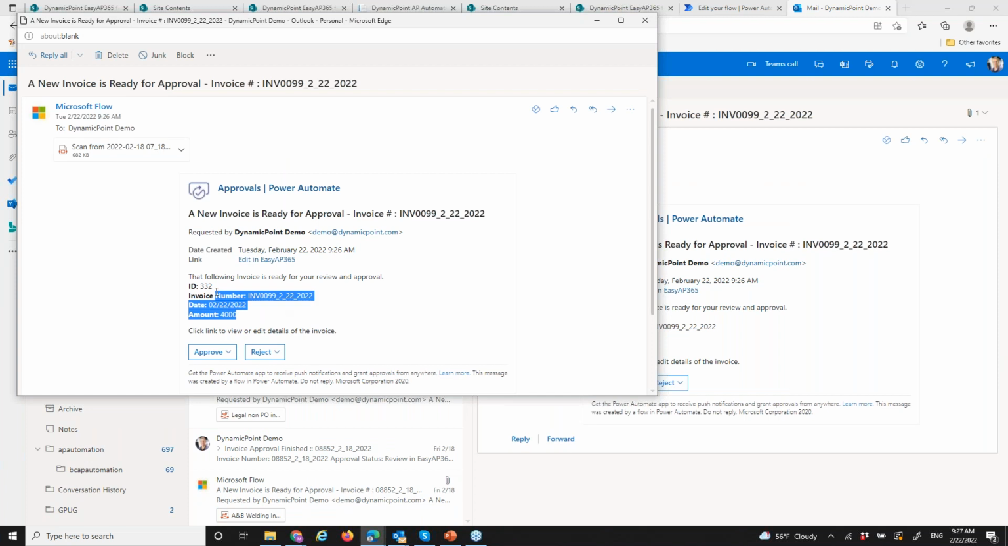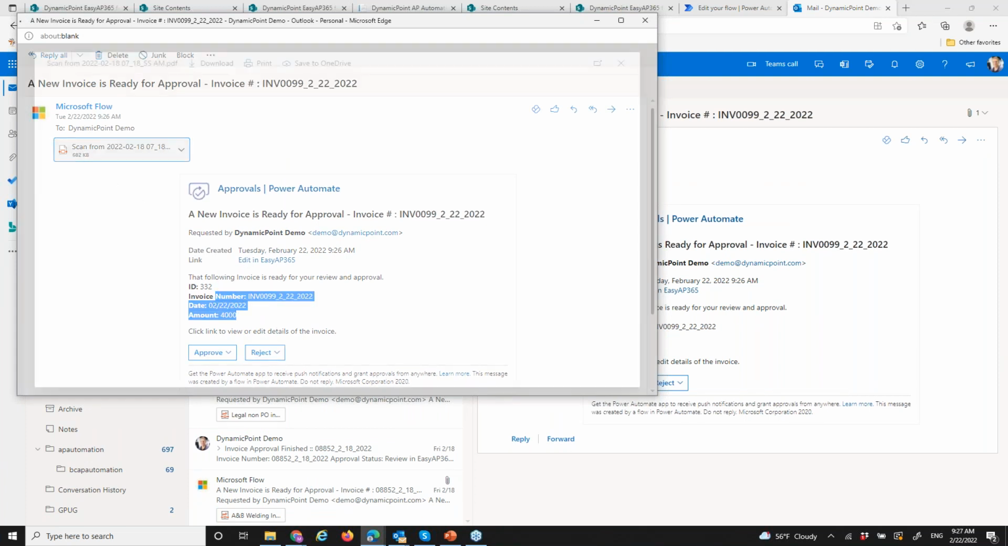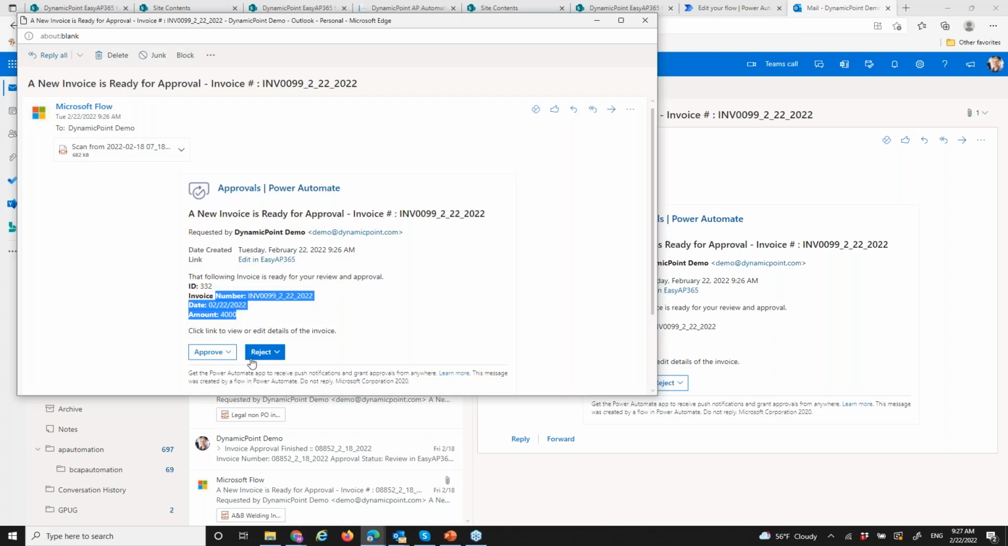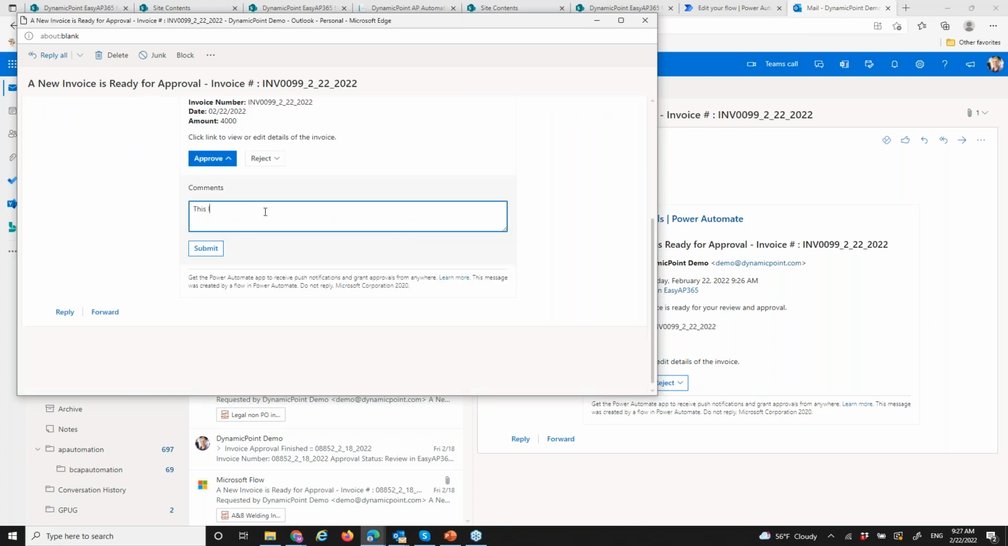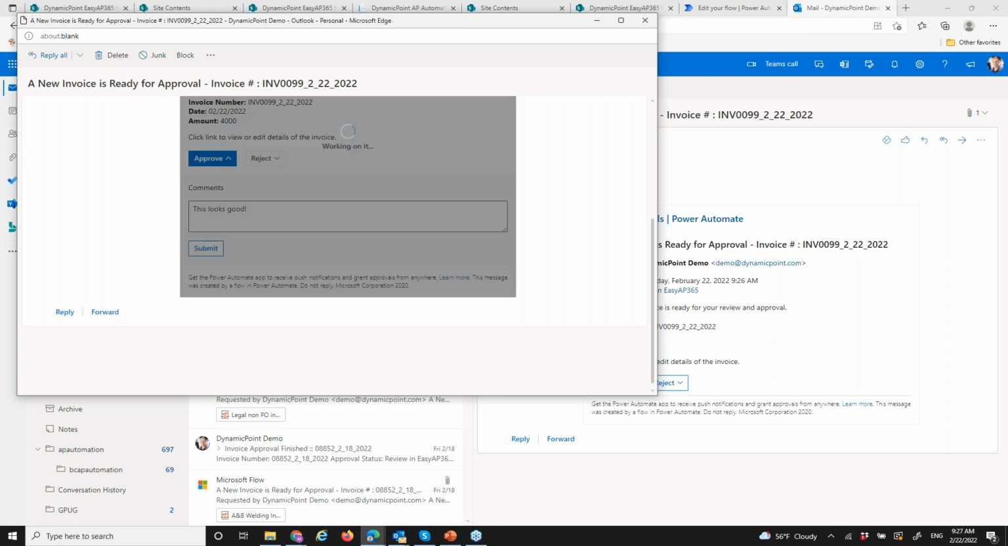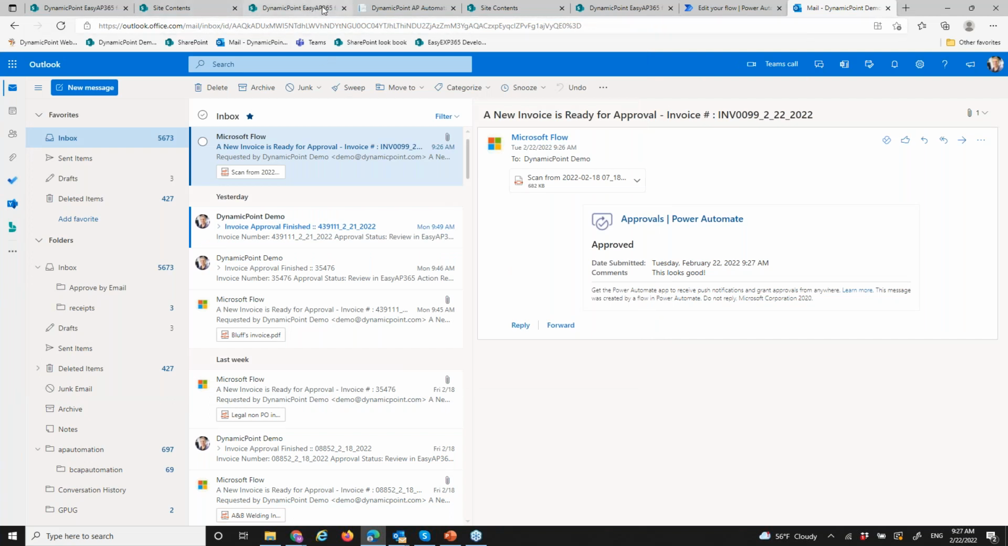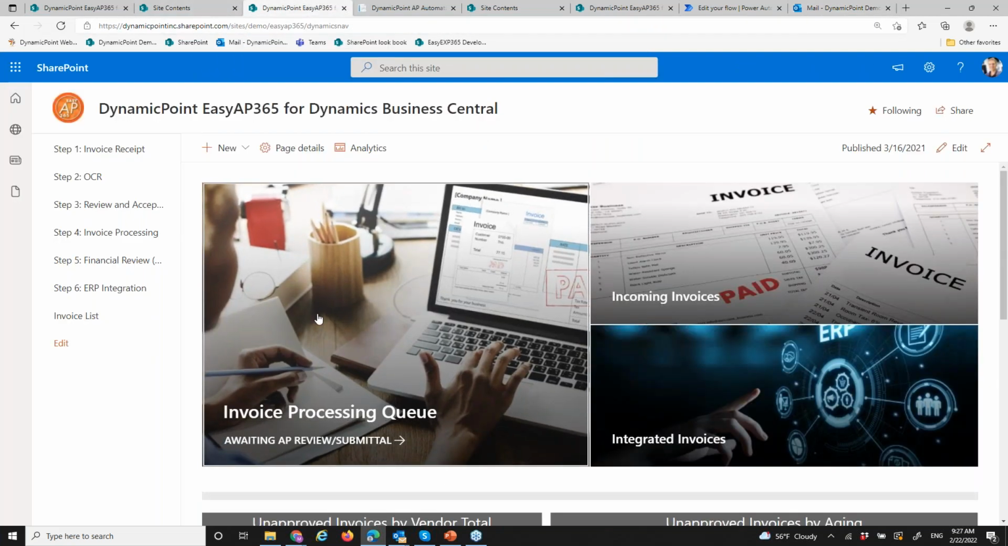Again, it's showing me the results of OCR. I have the scanned invoice right here that I could obviously take a look at, and then I can approve or reject it. If I need to edit this, I also have an edit button to edit the assignments as it's going through the workflow. I could say this looks good. And then of course, if there were additional steps from a workflow perspective, this invoice would continue to be routed through it. Upon the final step is when we create that invoice in the accounting system.